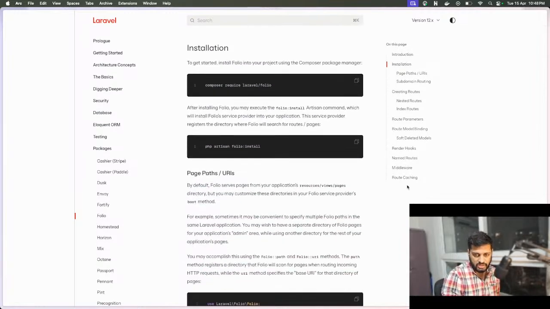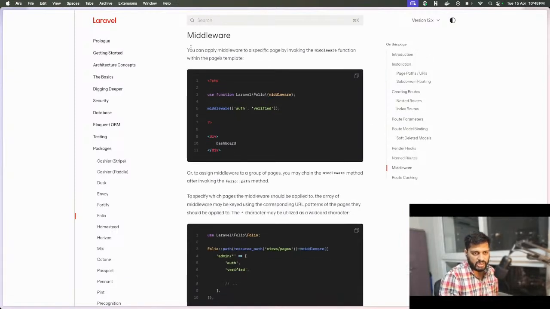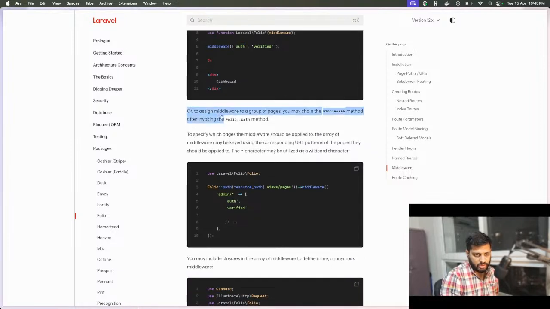render hooks. Everything is related to path. So here in the middleware you can apply middleware to a specific page by invoking the middleware function. Yes, we are doing that, and auth, middleware auth verified, so we are using the auth one. And to assign middleware to a group of pages, you may chain the middleware method.